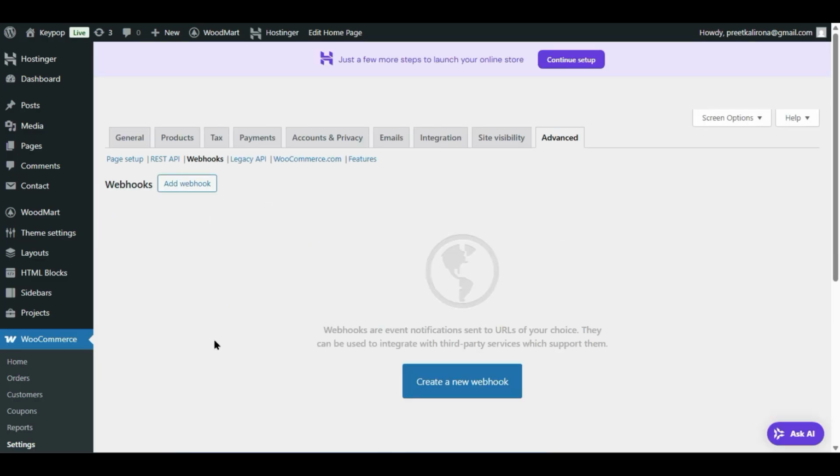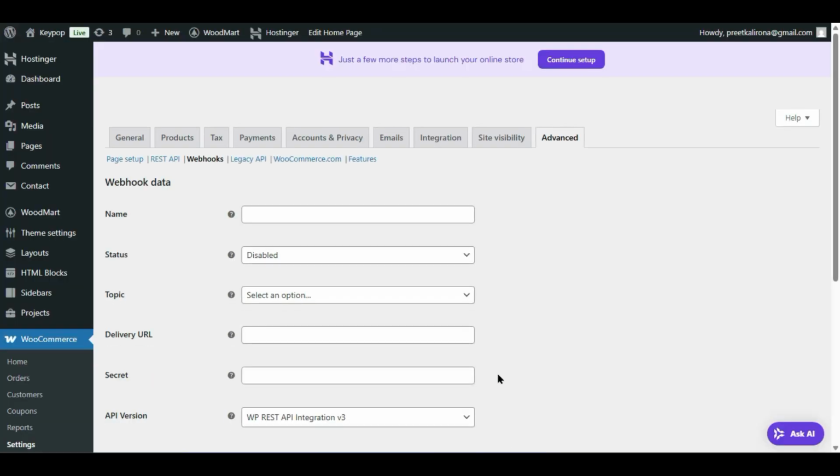So the same here, webhook. You can create webhook event notifications of your choice. They can be used to integrate with third parties which support them. You can create your webhook here. Some of the payment providers, you need to add webhooks. So you have to create a webhook.